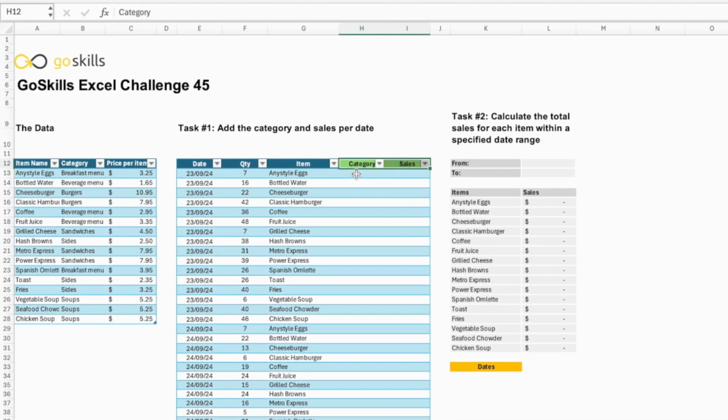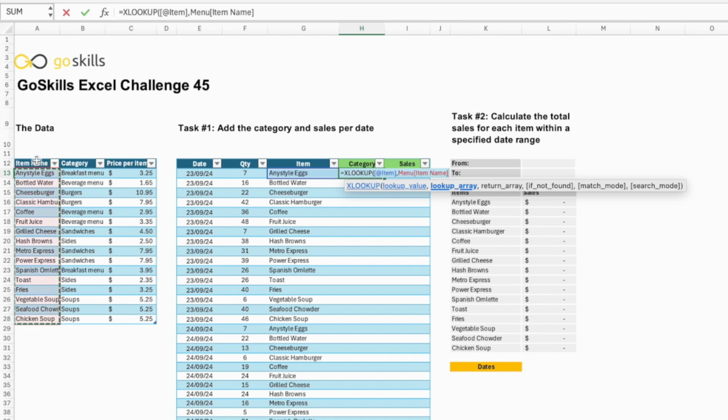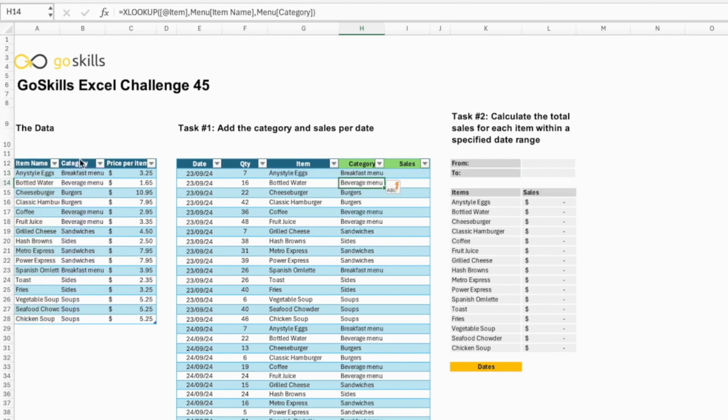So let's start with the category column using XLOOKUP. I'll type in XLOOKUP, open parentheses, select the item name as the lookup value, then select the array where we're looking it up. This is where formatting your range as a table is so helpful. It makes the formula much easier to handle and read. For the return array, select the category column, close parentheses, and we're done.